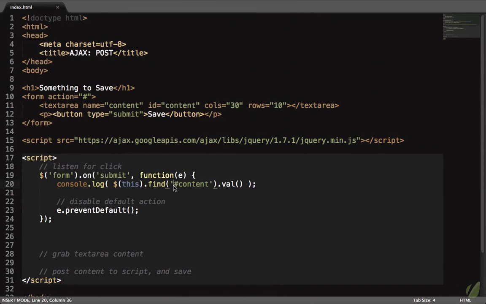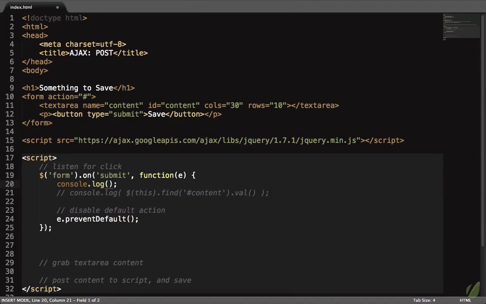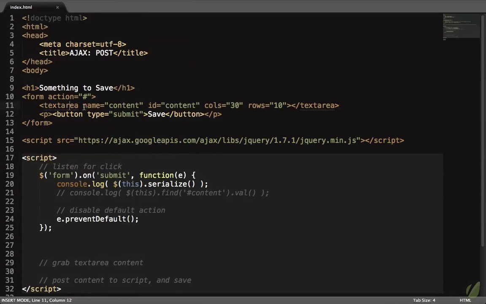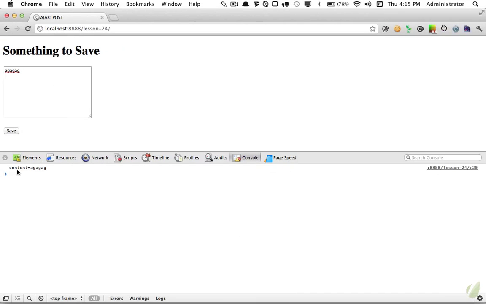Now another way we could do this is we could serialize it. So this is an easy way when a user submits a form and you want to serialize that data. This .serialize, and then there's also serializeArray, which this is really pointing to. Let's try this one. One more time. Type some gibberish, and now you can see that it will take the name of the input, in this case, textarea, name as content, and then it will do its value. So it'll do a list of key value pairs.